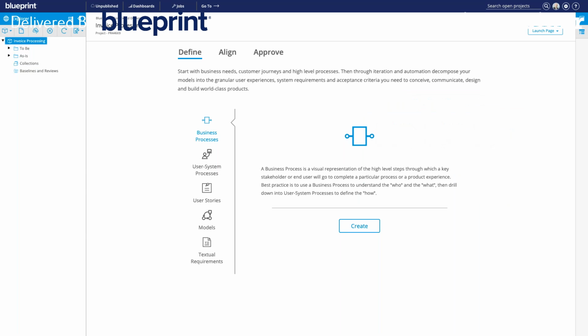So here we are in Blueprint. Blueprint is a web-based, cloud-hosted solution. So right out of the gate, you're not working in files. You're not working on your local desktop, saving things and sharing them around. You're working in a web-based solution. What we're going to do is we're starting in an invoicing example here.